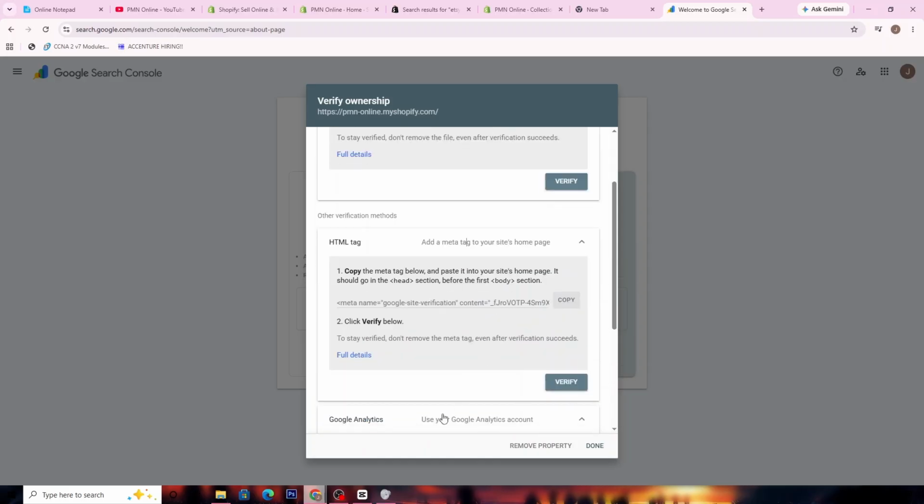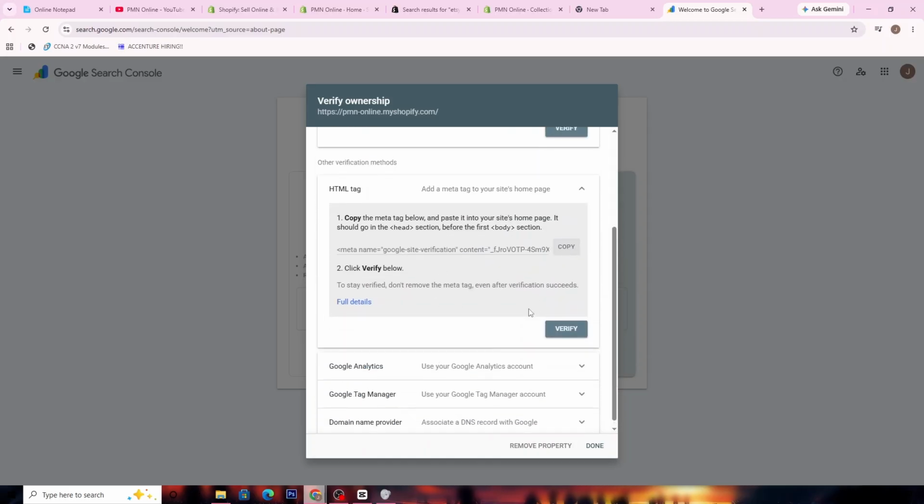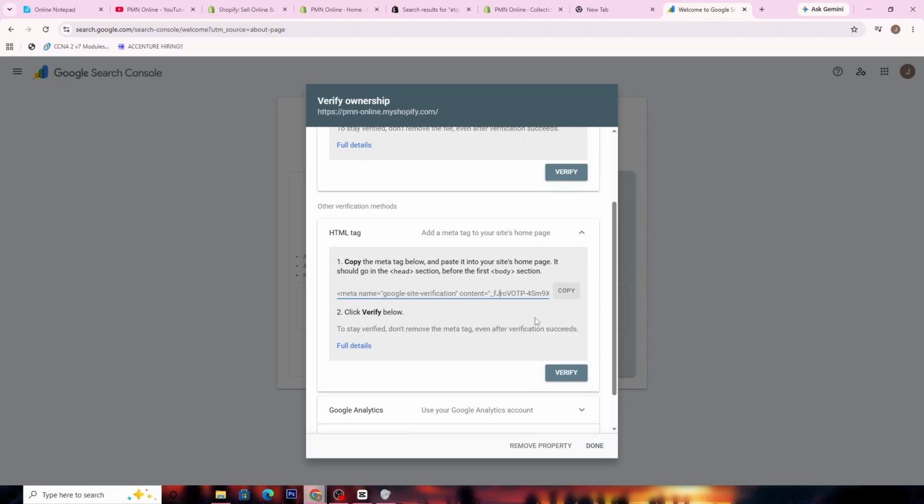This method involves inserting a small piece of code into your website to prove that you own it. Once you select this option, an HTML tag will appear on your screen. Carefully copy the entire tag. It's crucial to ensure that you copy every character, as missing even one might cause the verification to fail.